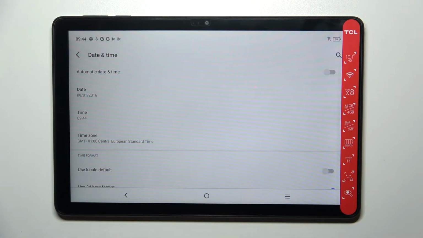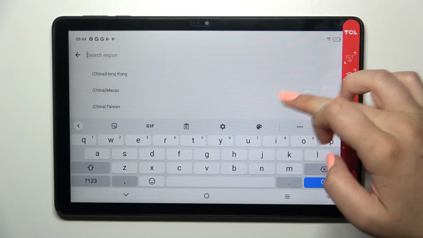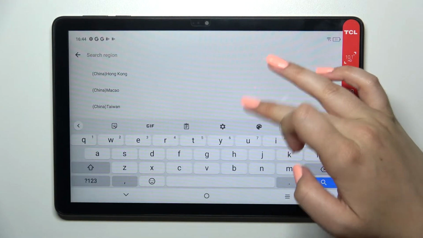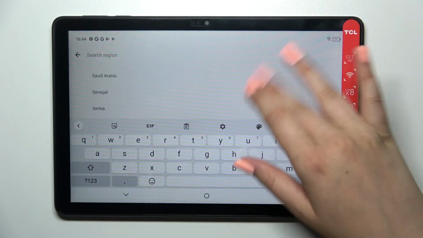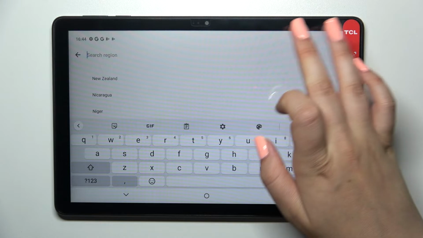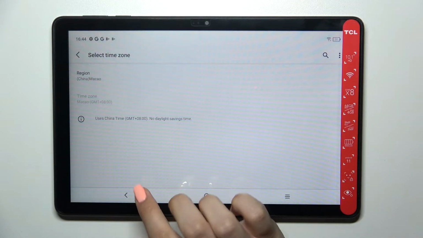As you can see, it will immediately appear on the status bar. And the same situation with the time zone, just tap on the region, and here we've been transferred to the full list of all available regions. This is what you have to do: find the one you'd like to set and tap on it. So let me pick New Zealand, for example, and we can go back.